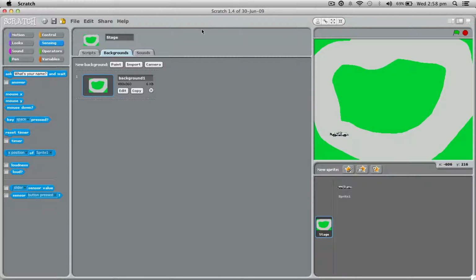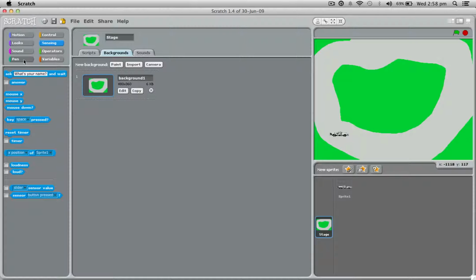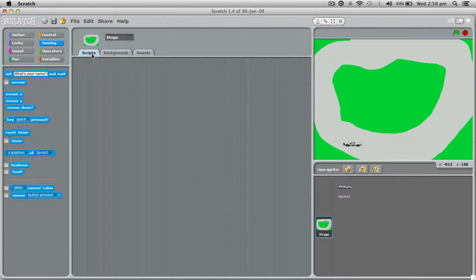So as I mentioned, the last thing we want to look at is the pen tool, which is this one over here. And what we're going to use this for is we're going to pretend the car's painting lines on the track, if you will. So we'll see how the pen tool works. I'm going to click back on my sprite, so I'm going to click on my stage, go to scripts, and we'll have nothing in there at the moment.